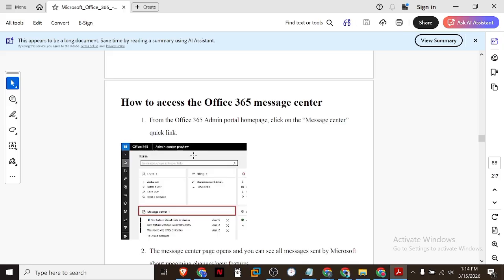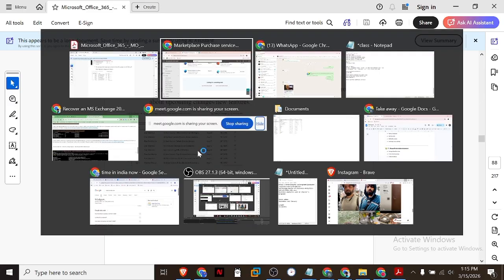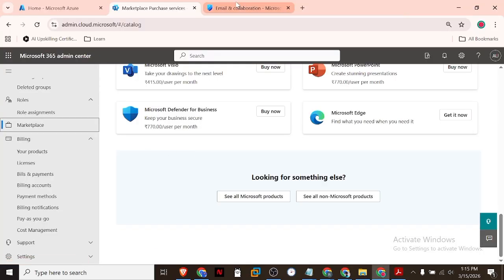How to access the Office 365 message center? So message center is something where we can do the message trace. So I'll show you. And why do we do message trace?